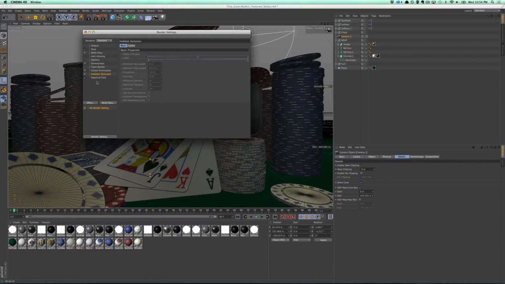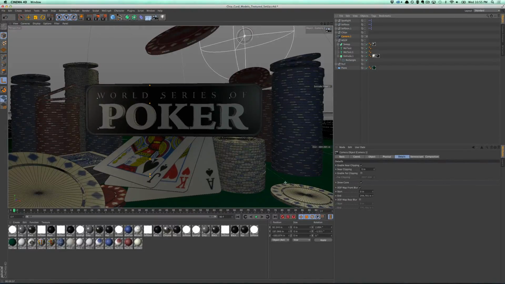Something that would be really nice for this because of all the poker chips would be some ambient occlusion. Without going too much into what that is, I'm just going to turn it on and show you quickly what that does. In areas like this, you can see how the light is hidden under the chip and under the edges. That one's probably not the best. Let's do it up here.